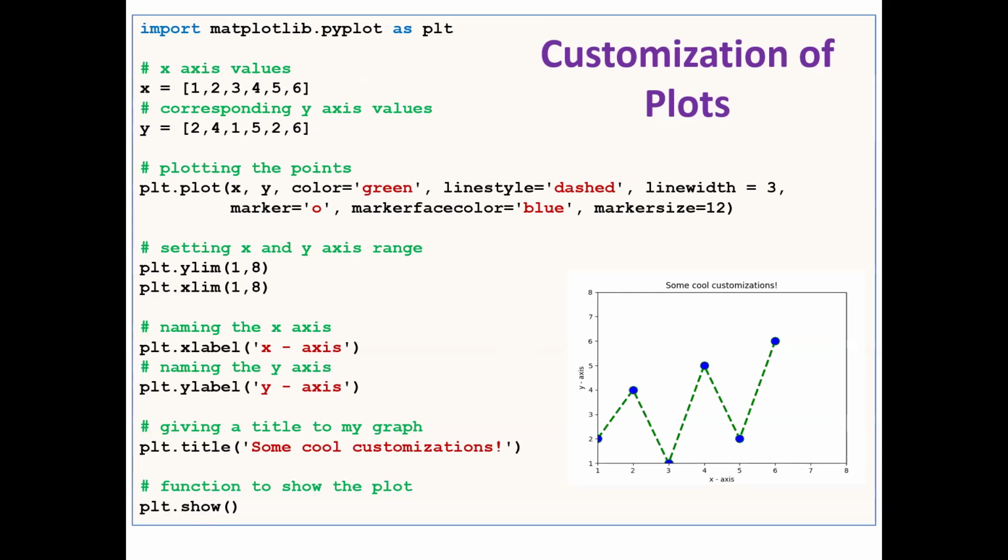And let's see if it corresponds to what we have in the plot arguments. The color is green and it's dashed, so that's what we have. The line width is also 3. Color is green, line style is dash. The line width is 3. The marker is given, so that's where we have the marker, the blue circle. And the marker face color is blue, that's why the color is blue. And the marker size, how big it is, that's 12.